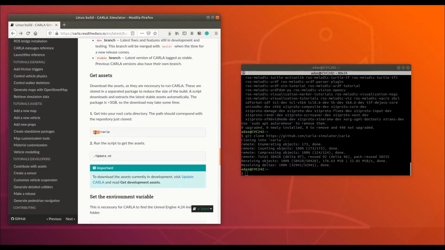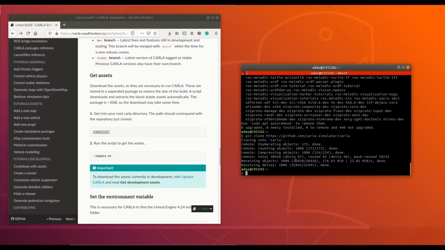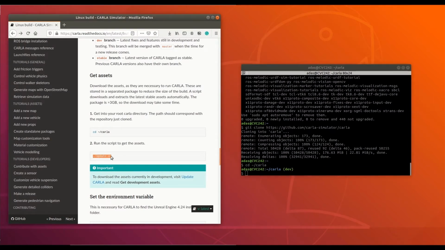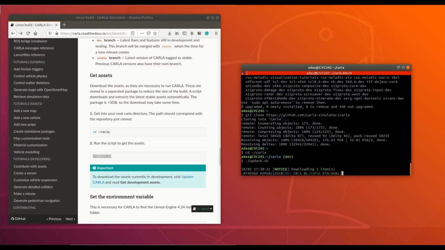When the repository has been cloned, get into the root directory and download the assets. These are stored separately to reduce the size of the build. The assets downloaded with this command are the latest stable assets.